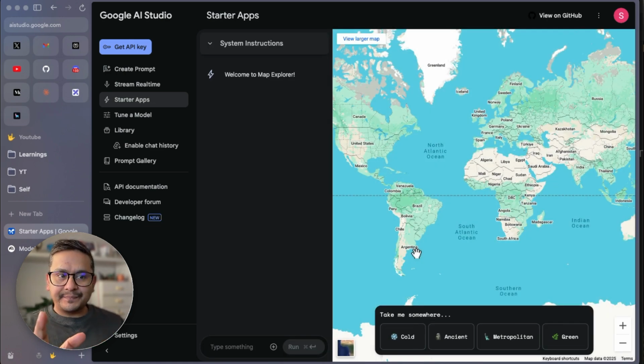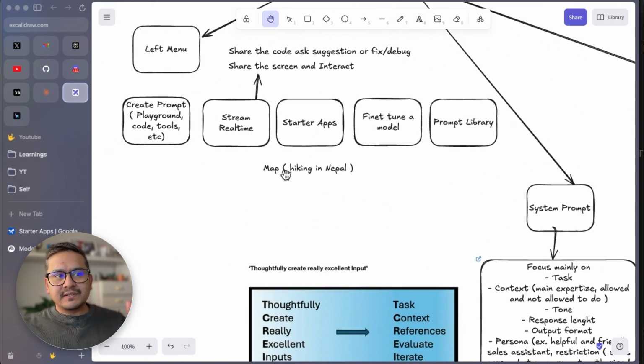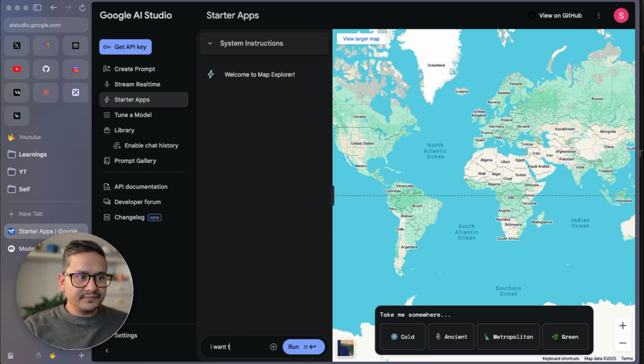Now you can see the map opening here. Welcome to the map explorer, and this is the example I'm showing here. If you go here, I'm saying starter apps, map, hiking in Nepal. I will just ask the question, I want to do a hiking in Nepal. Can you suggest any routes?